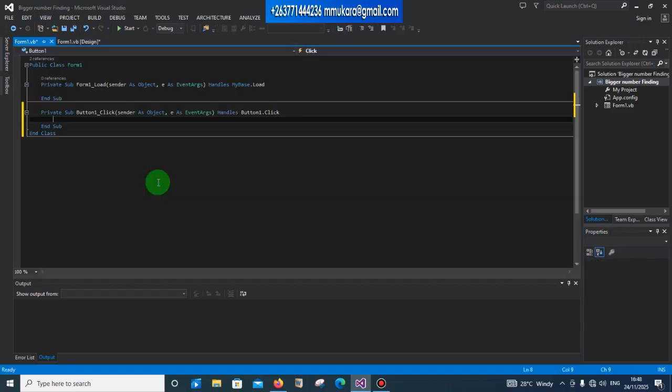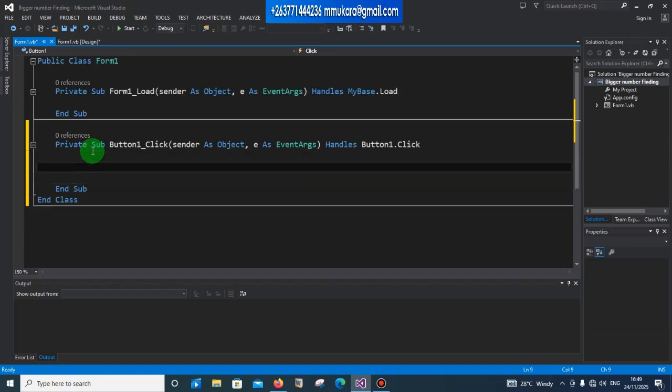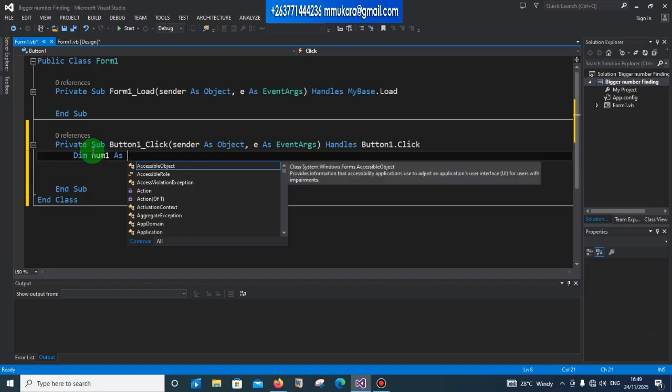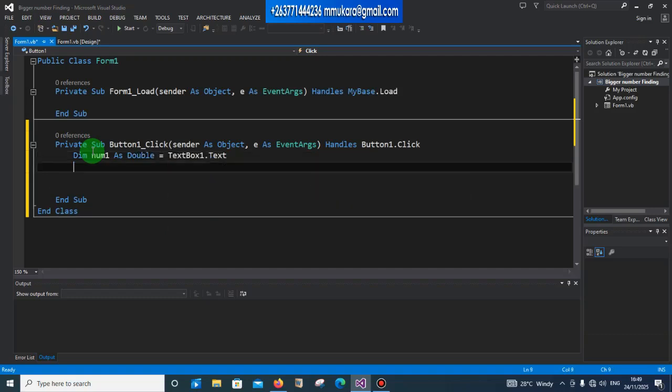So let's go to the code. Let's increase the font so that it will be clear. If we make it 850, then we are now making our declarations. So we are saying dim num1 as double, this is equals to textbox1.text. So we just copy and paste this. Then we are now saying this is number 2, then this is represented by textbox2.